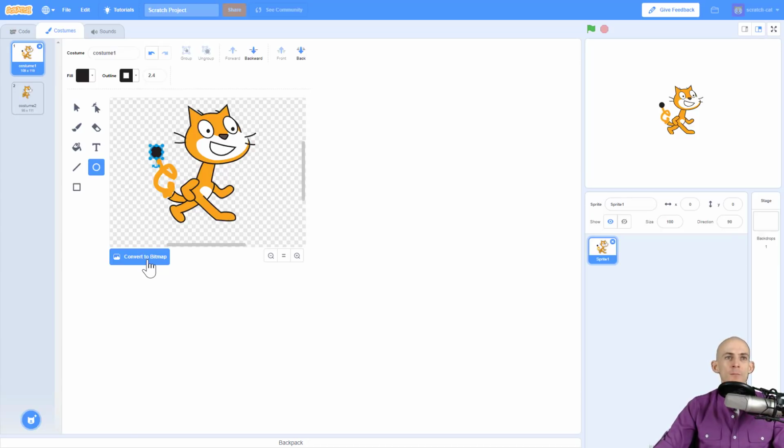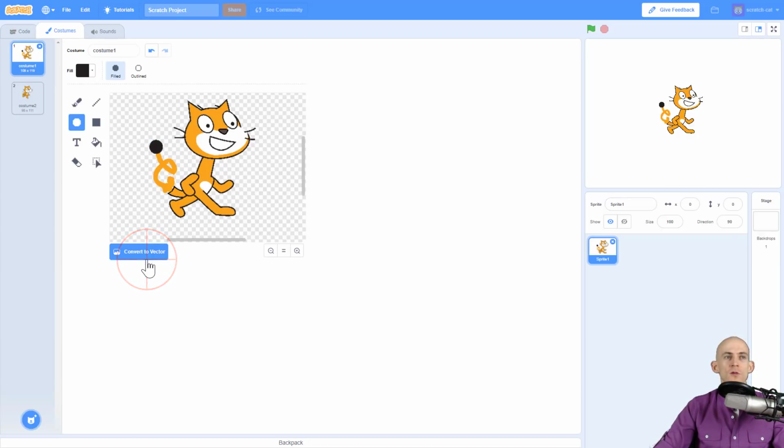Now in the bitmap mode, when you click on this, it gives you some different tools. So this one doesn't allow you to move the shapes around like the vector mode that we just looked at, but it does allow you to still draw and do other things like that.